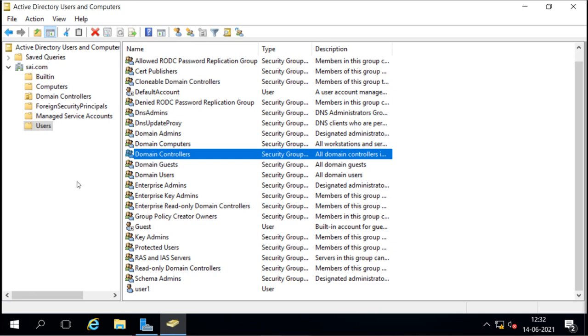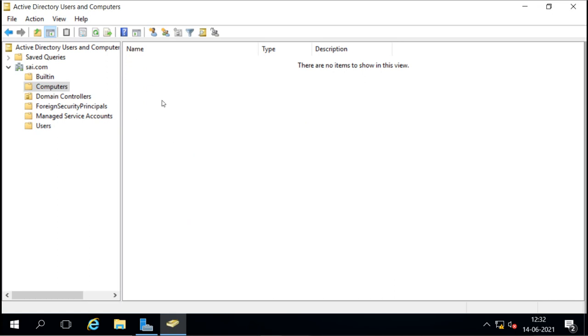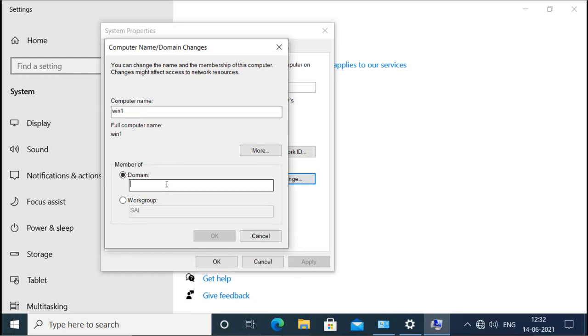After making that machine a client, that machine account will come under this Active Directory container. In this container, that Windows 10 account will be created. Okay, let's select that now. I will mention the domain name here, sai.com. Remember, we are mentioning the name, and because the name is resolved by the DNS server, it must be connected. So the DNS server IP is very compulsory. It is necessary to have.